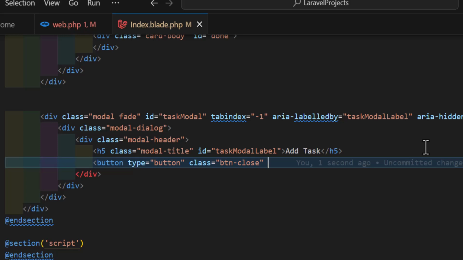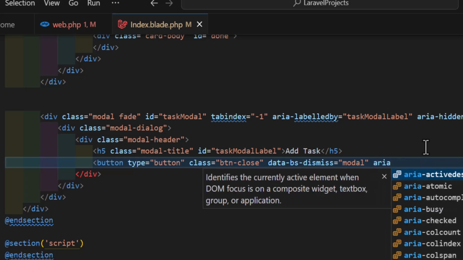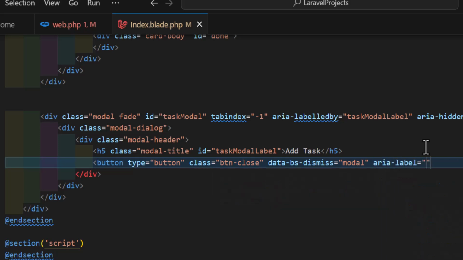Then after that let's set the data-bs-dismiss to modal and aria-label to close. Let's close our button.